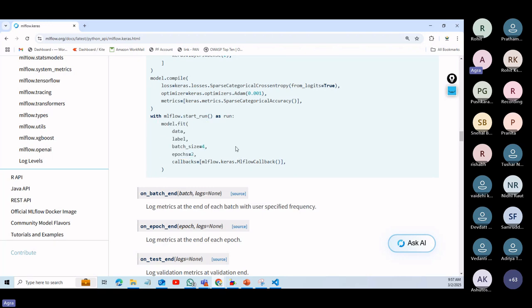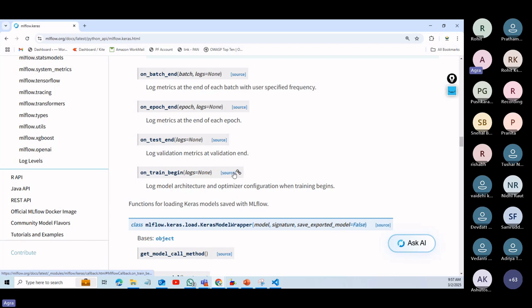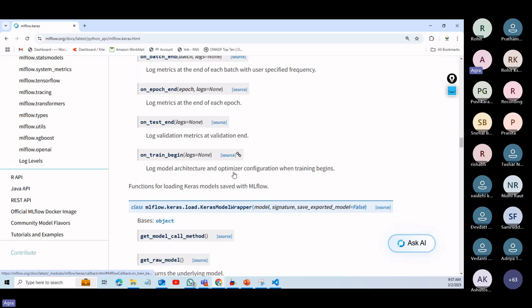This will remain the same. How we have fitted the model, in the same way we are going to fit the model even in MLflow. There is not much difference between yesterday's last file and the file we are going to define today. Understood? And we have to call one condition, the MLflow Keras MLflow callback. This is a repetitive task as the number of epochs increases; in the same way it will keep on repeating.